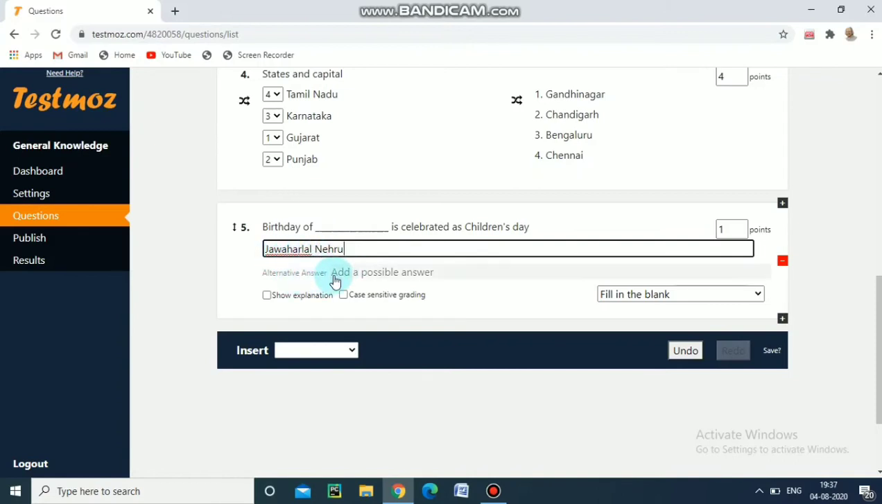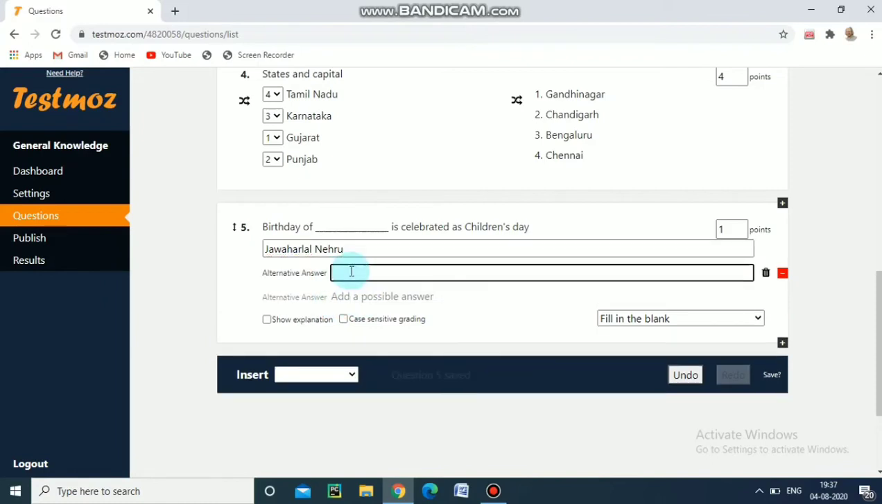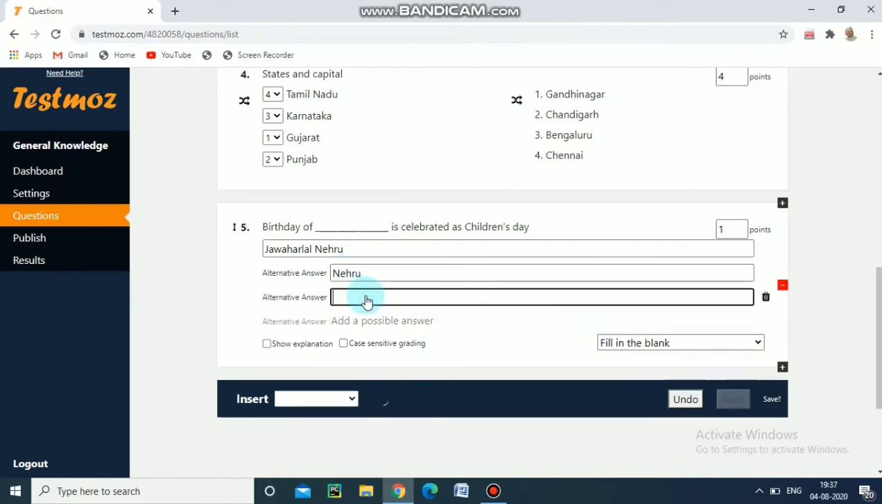Here we have to give the alternate answer. Sometimes the student will type only Nehru or Nehruji. So I am going to give the possible answers for this alternative answer: Nehru. And again one more possible answer, Nehruji.